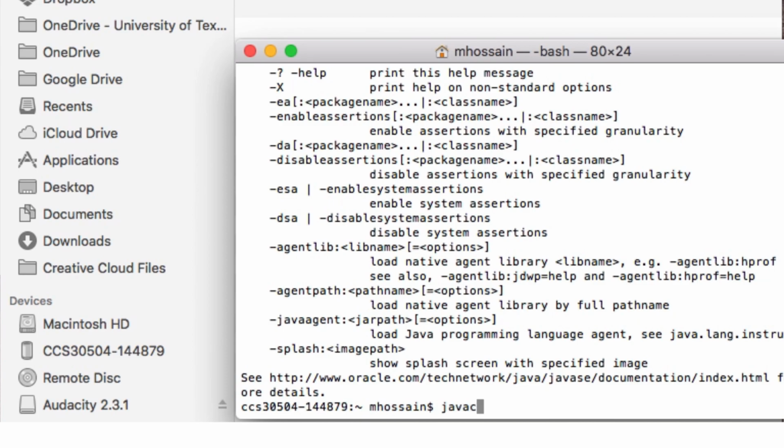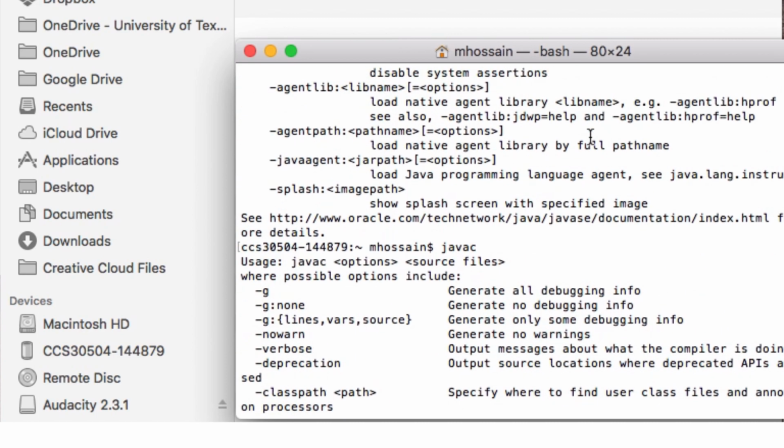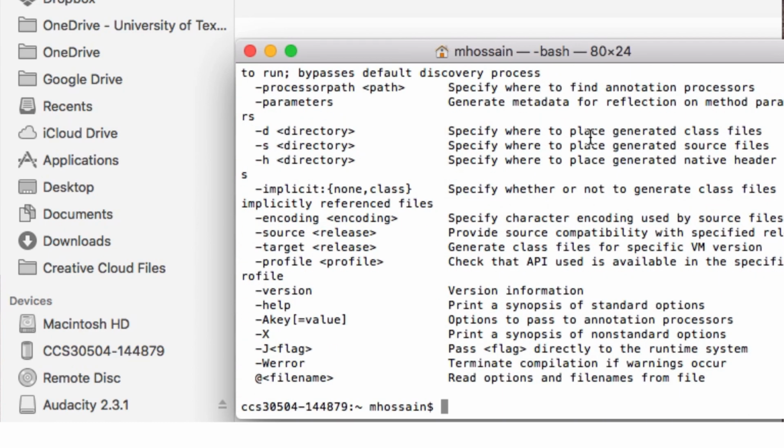Then I am typing javac and pressing the enter button, which shows me some messages printed by the javac program. This is an indication that javac is already present on my computer. Therefore, I am ready to compile and run my program named Welcome.java.